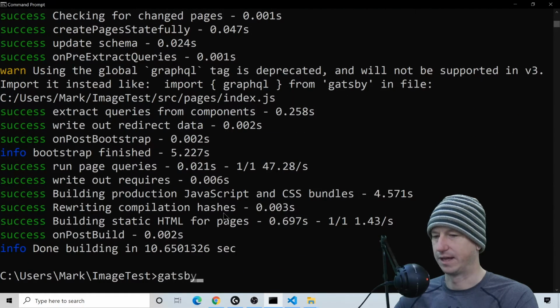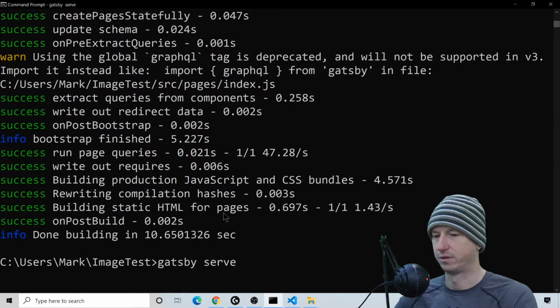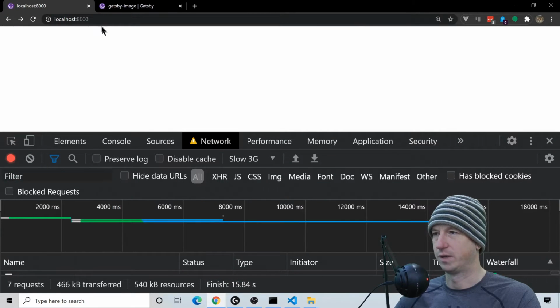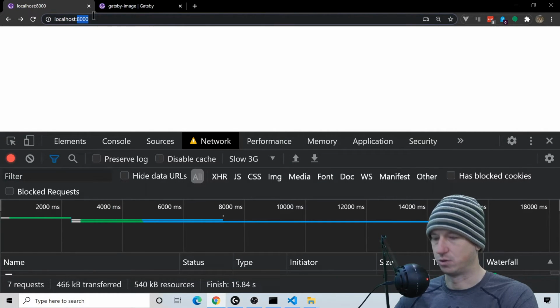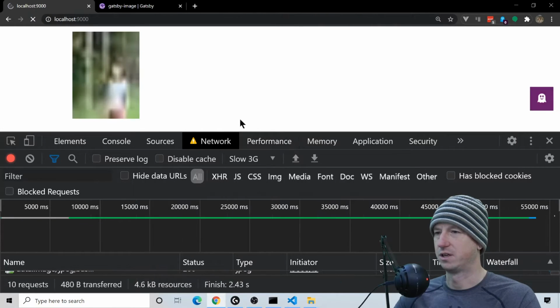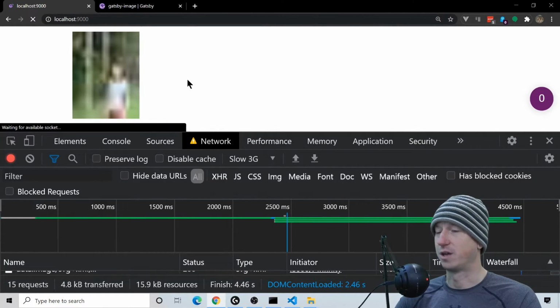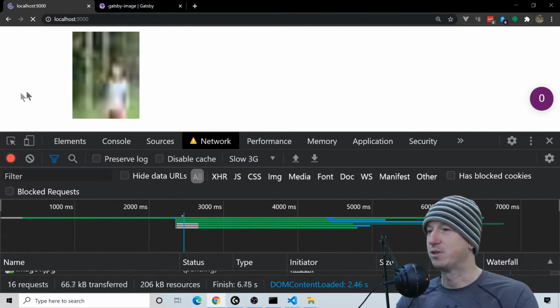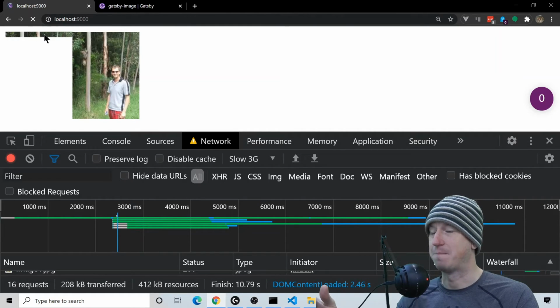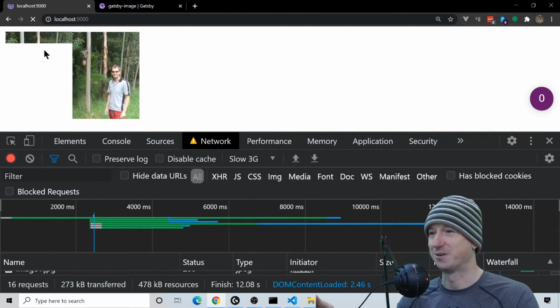And then we can do a Gatsby serve. And that should put us on port 9000, I think. Yep. So if we come back now and go into 9000, we're still on the slow G. So there's our placeholder image. The standard image, we've got nothing coming down yet. And then you can see it coming in bit by bit and a lot slower as well.